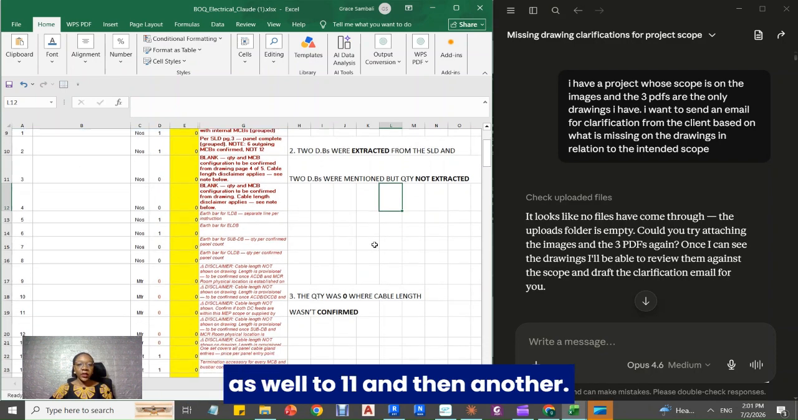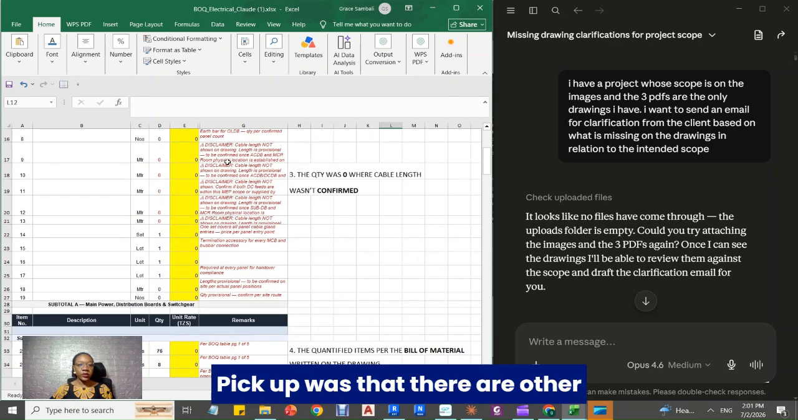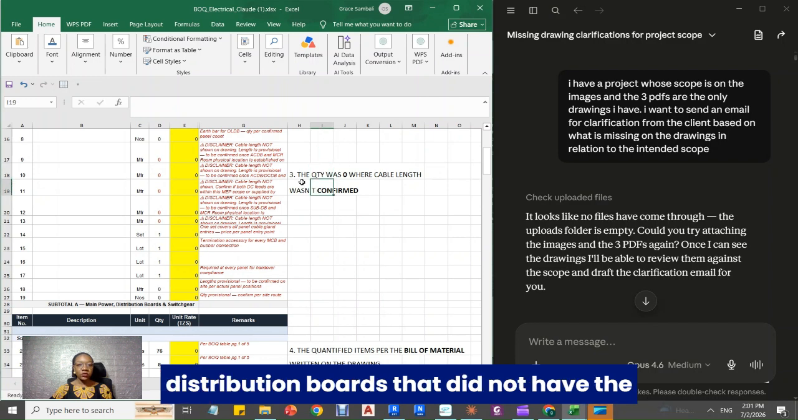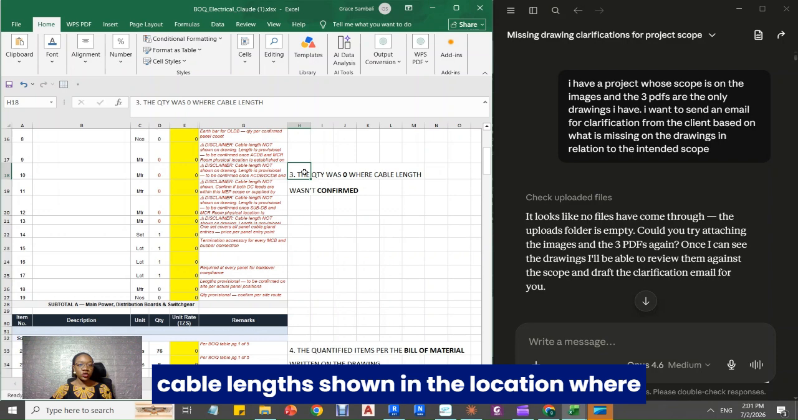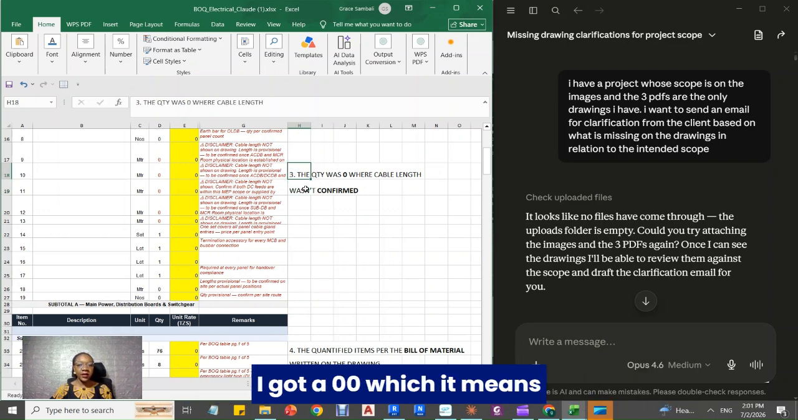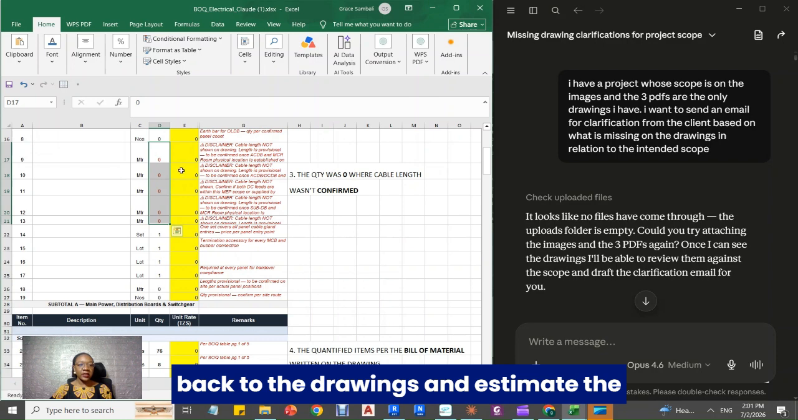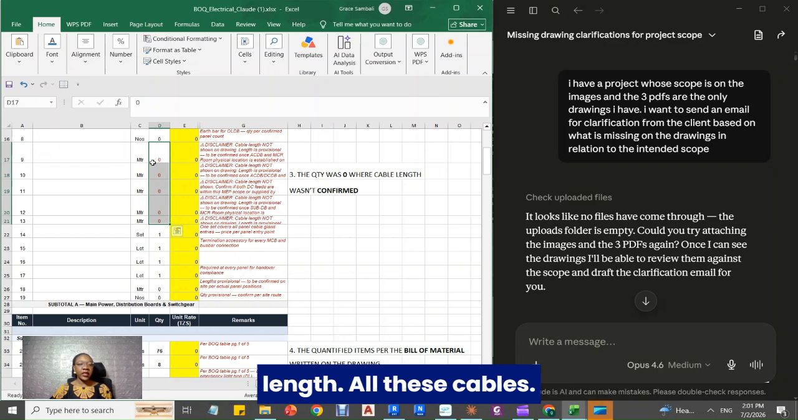And then another hiccup was that there are other distribution boards that did not have the cable lengths shown in the location where they are fed. So again, I got a 0, which means I was supposed to go back to the drawings and estimate the length of these cables. So Claude gave me a disclaimer here.